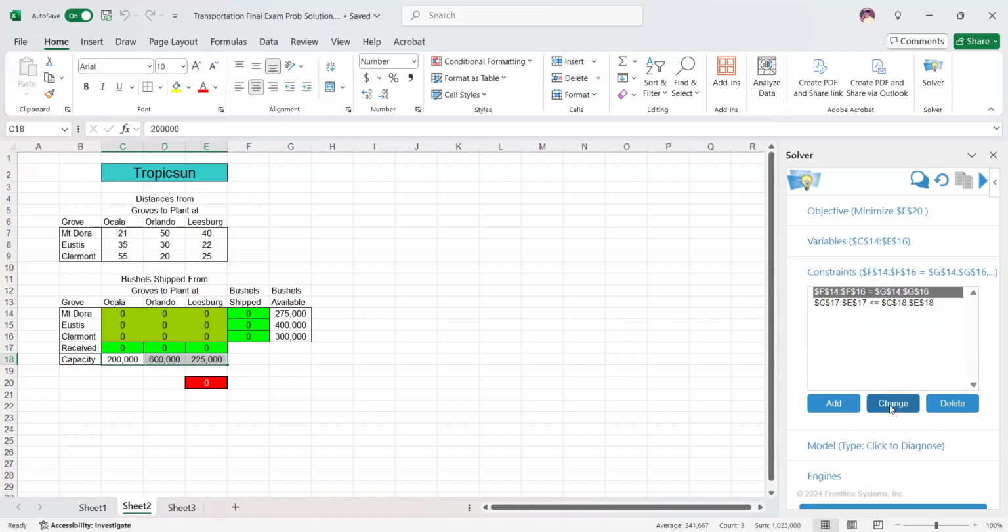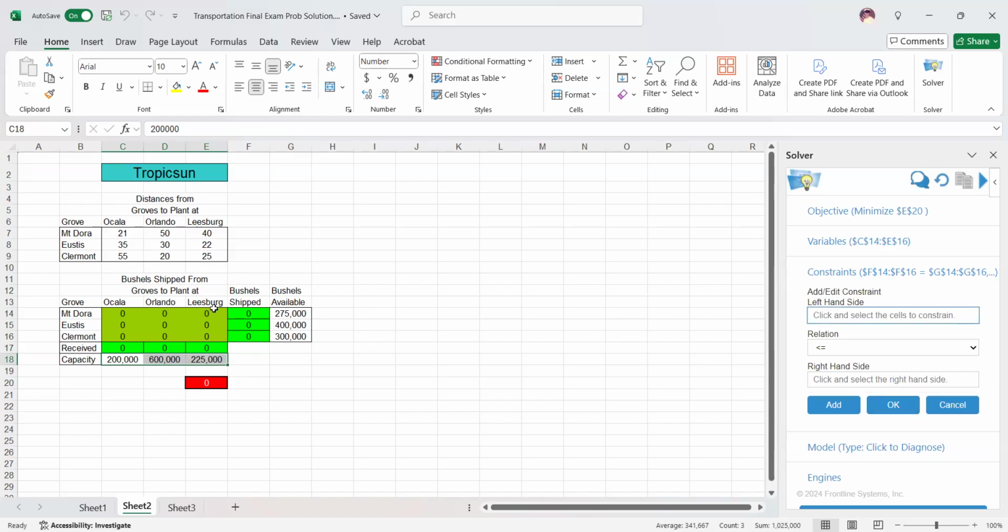Now what's left? Our non-negativity constraint. So we want to add a constraint, and it says basically that all of our variables, this array of variables, must be what? Greater than or equal to, and I'm just going to plug 0 in there, and we hit OK.